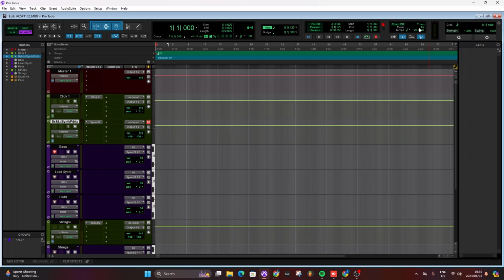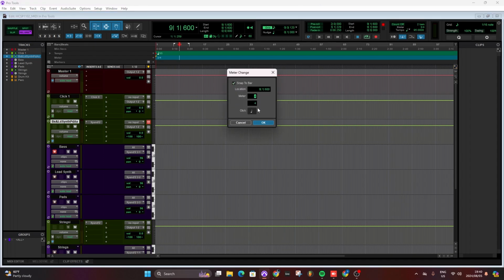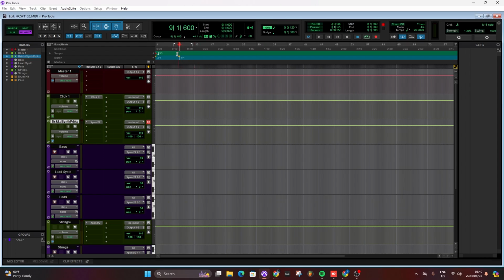You also have your meter, which is currently at 4/4. If you want to change or add a meter, you can just make sure that your playback cursor is at the position where you want to add the meter, and then you can click there, and then you can change the meter using the Meter Change dialog box, right? And that's another thing there. So if you want to add a meter, let's say you want to add 3/4, I can click here, and now I've got 3/4. If I put my playback cursor there, and I add a meter again, I want to go back to 4/4, and there's another meter there, right?